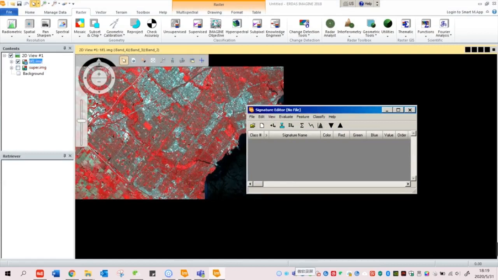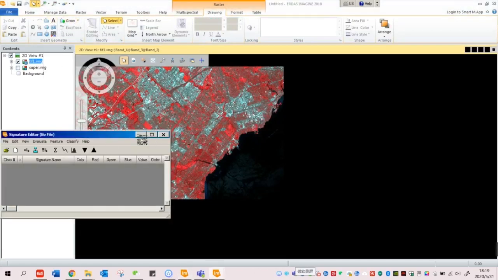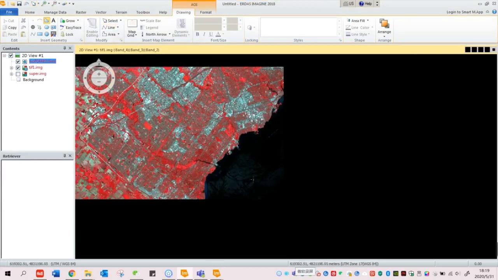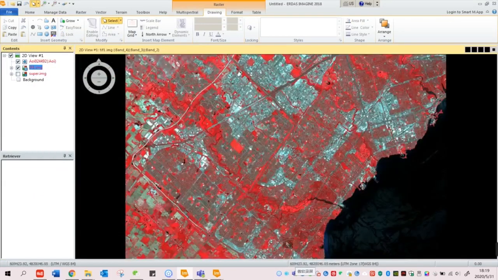The next step is selecting the polygons for each land cover. Then we click on Drawing on the top bar and select Polygons. This step is for creating the training sites. Typically, we do 3 to 5 sites for each land cover, but for this demonstration, I will only do 3 for now. Let's zoom into the study area.